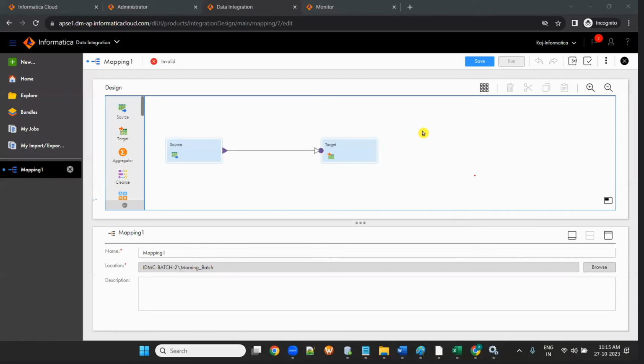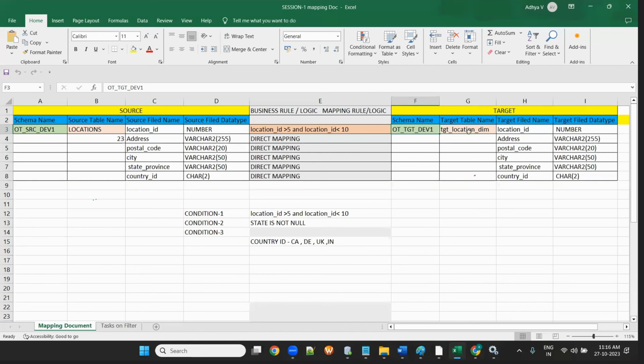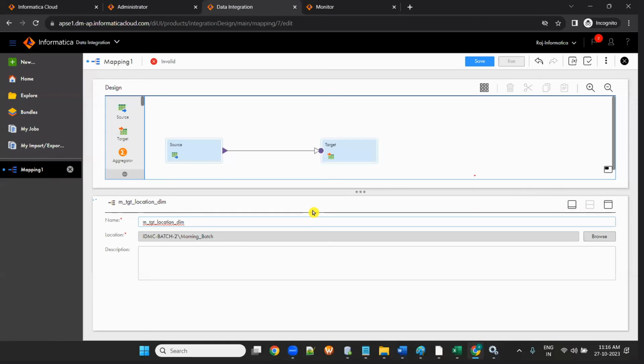Now what do I do? Click on this. See, when I click on empty space, a blue border is showing for the mapping. And now you can drag up like this. Now it is showing home mapping 1, location under IDMC batch to project Morning batch. You can rename the mapping. How? M underscore target table name. Same here also, M underscore target table name.